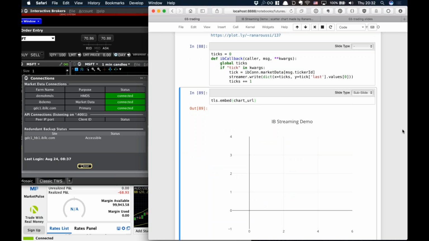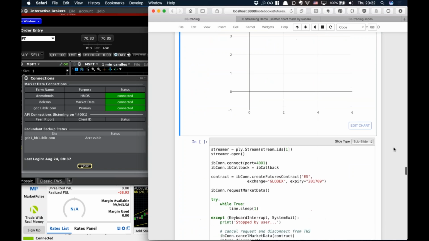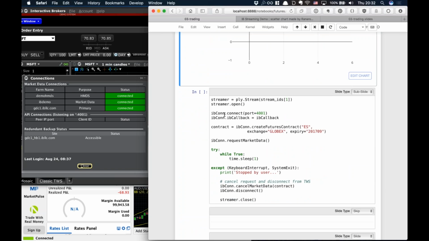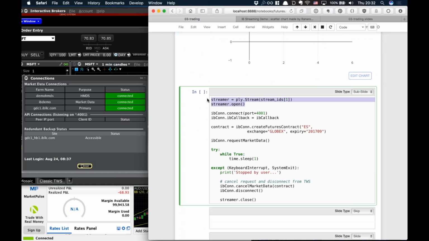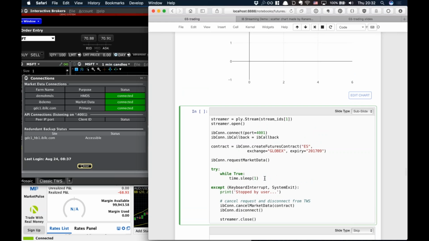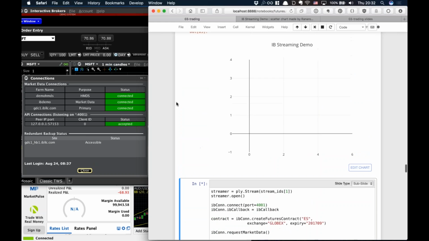Good. And here's again, I'm going to connect to that streaming chart, connect to TWS, set the callback, create the contract for the ES, request market data, and pretty much that's it. Once I hit stop, I'm going to cancel the market data, disconnect from IB, and close the connection to the streaming chart. Okay, let's run it.